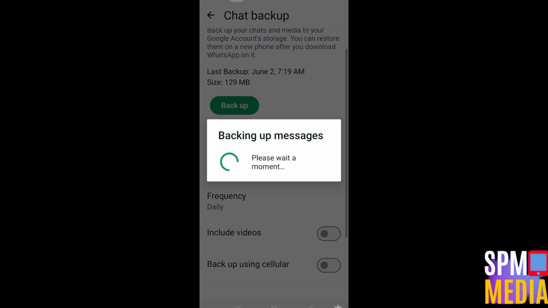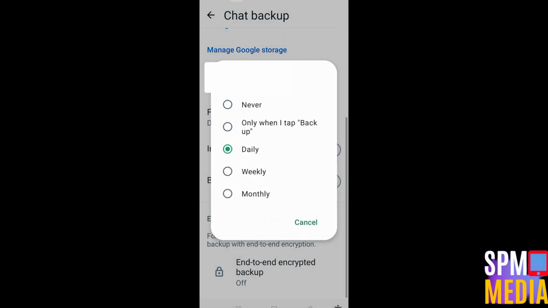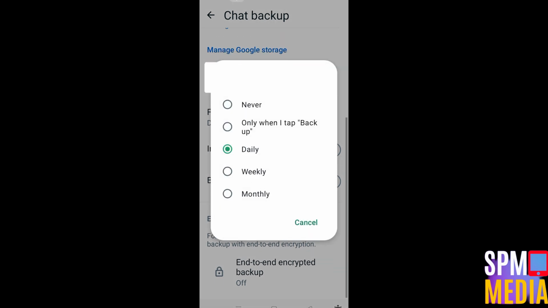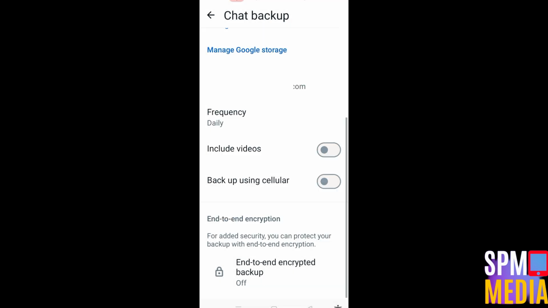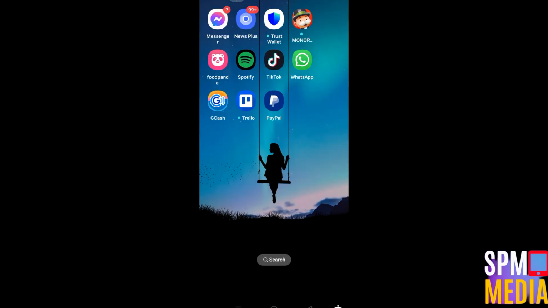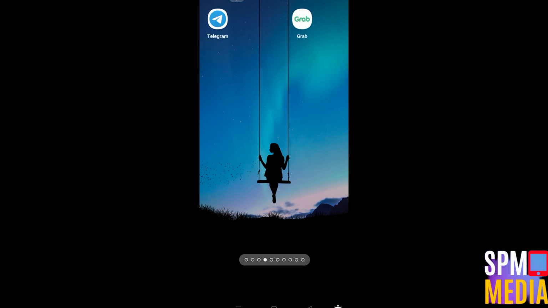Now you should do this every day, or you should set this frequency to daily, in order for you to retrieve or recover deleted messages. So if you haven't done this before the messages were deleted, then probably you can't see the deleted messages. But if you did this method before the deleted messages, then probably you can simply restore or retrieve the deleted messages here in your WhatsApp application. So you need to create a backup here.